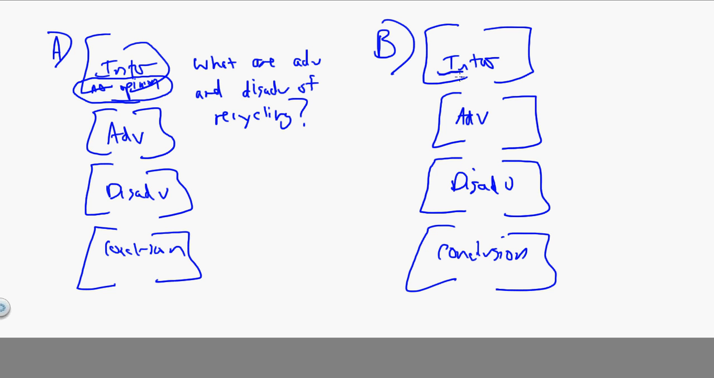Now, essay type B, the difference here is that in the last sentence of the intro, there's an opinion. In essay type A, there's no opinion. Essay type B, there's an opinion. So that's the main difference here. No opinion in A, opinion in B. In essay type B, you're going to give the advantage and you're going to give the disadvantage. Now, here's the difference in the question.